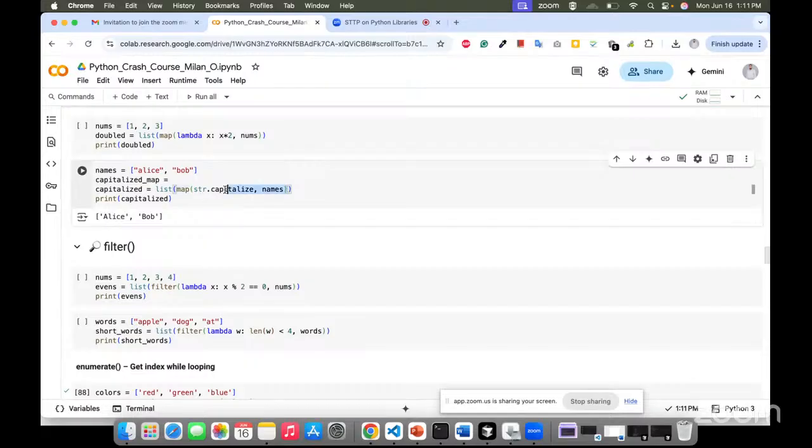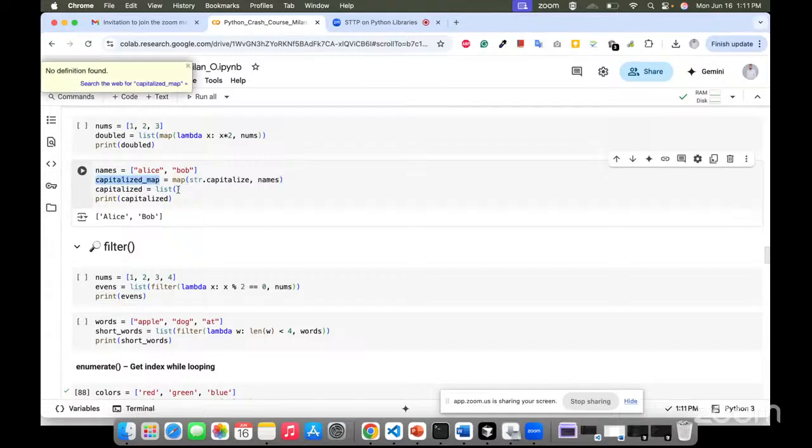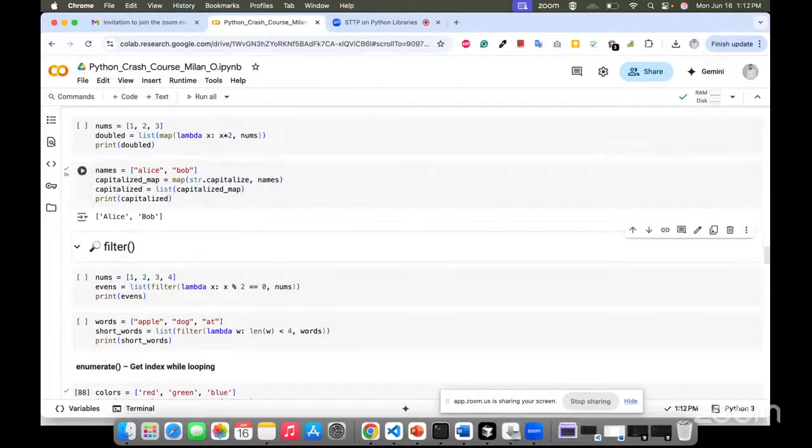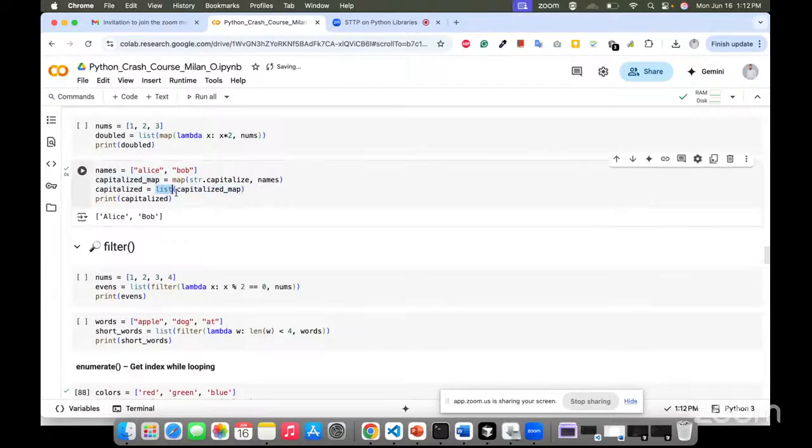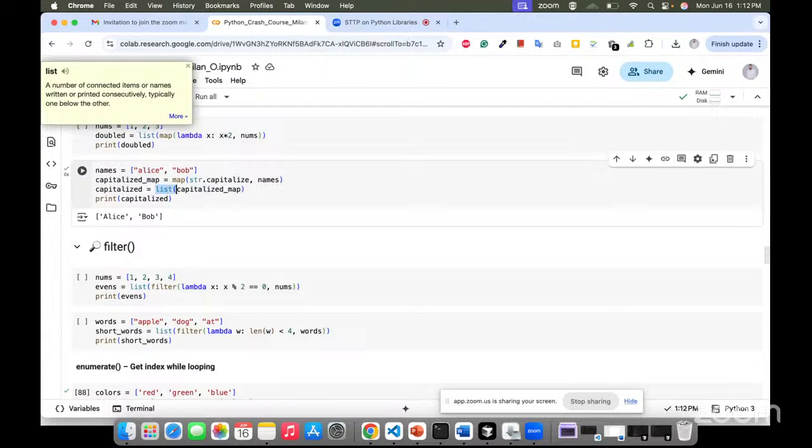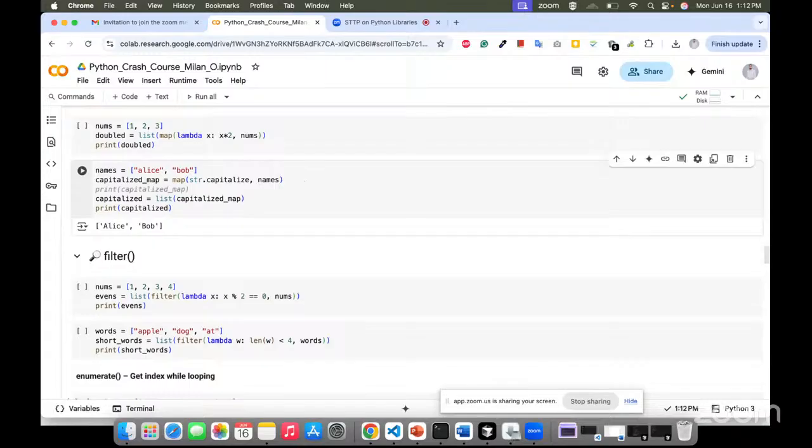So instead of converting it to list, we do this and this. Basically, we are doing this in 3 steps. Same output, right? Now let's say, rather than converting this into list, we just print this directly. Okay, we print capitalized map and see what happens.